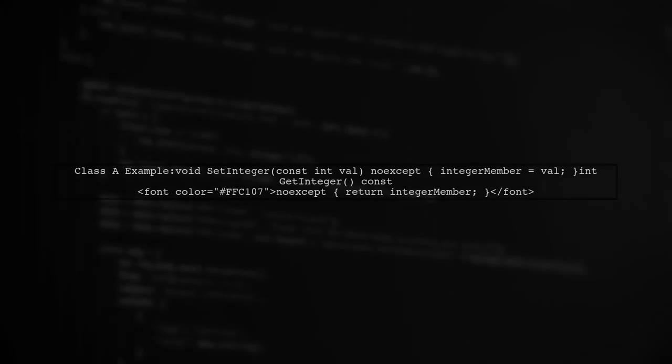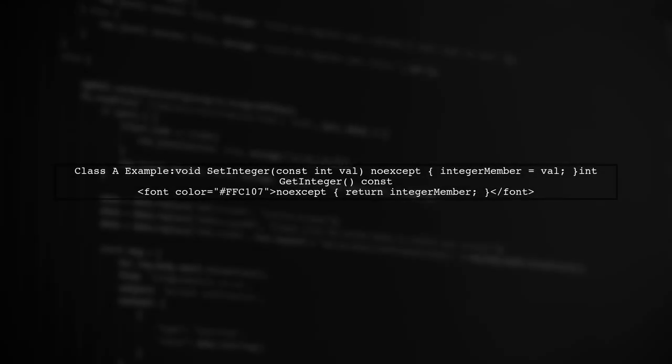Let's begin by understanding the noexcept specifier. In C++, noexcept indicates that a function is not expected to throw exceptions. In the provided class A, we see that the setInteger and getInteger methods are marked as noexcept. This is appropriate because they operate on an integer, which is a fundamental type that does not throw exceptions.